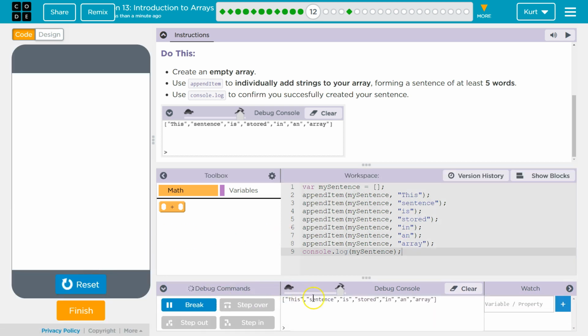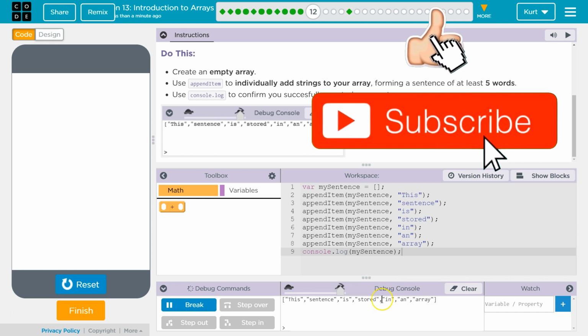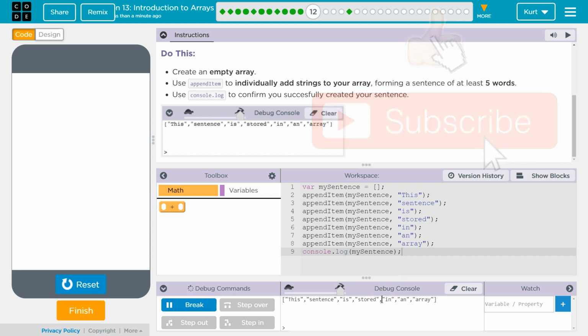Ta-da! The sentence is stored in an array. Perfect. Great. So we're using append item, we're using strings, and we have some fancy sentence. Well, not so fancy. Let's keep going.